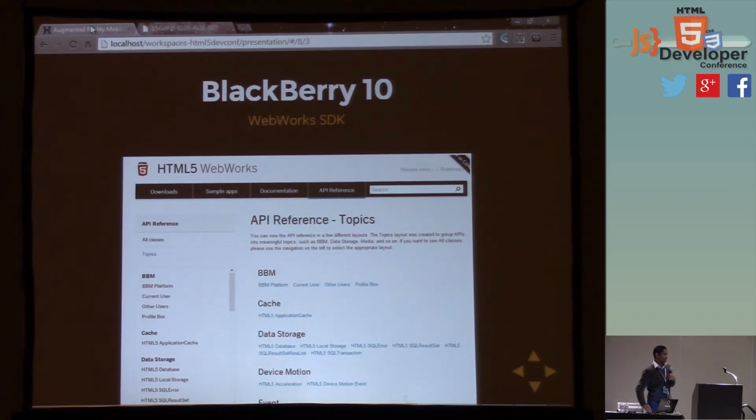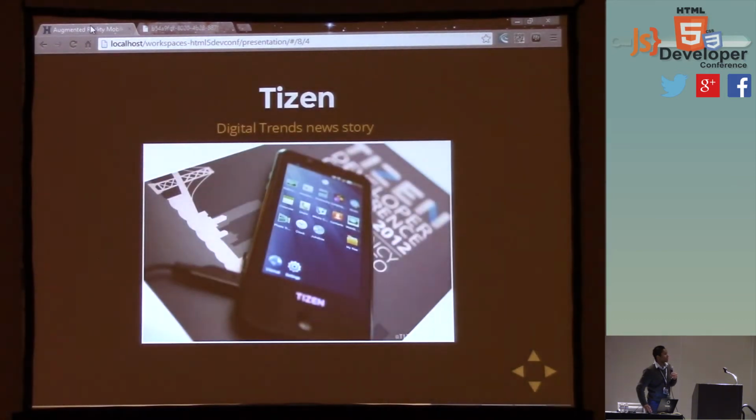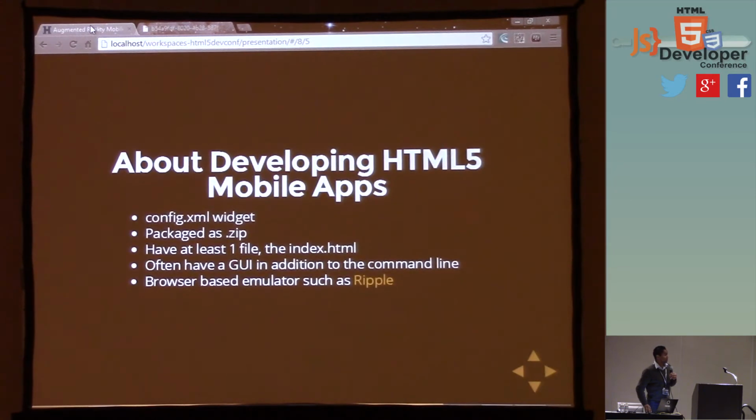So getting access to, let me see what else. Maybe not compass, but say the BBM, for example. That's a platform-specific thing. Here's the picture of the Tizen phone. If you go out to the Intel booth, you can talk to one of the guys to show you the Tizen phones. They have them on display.